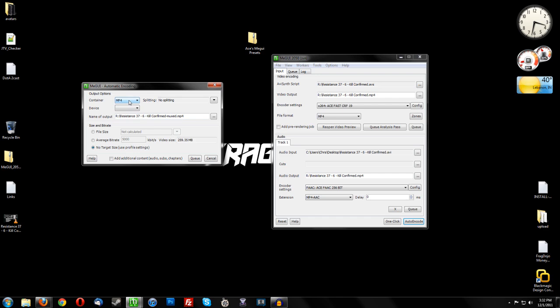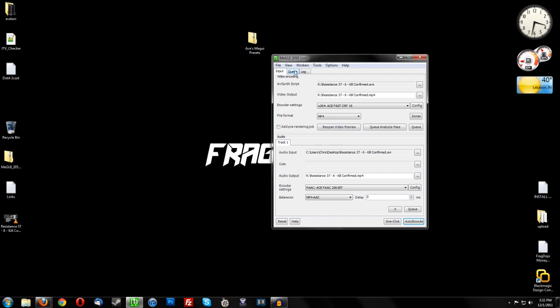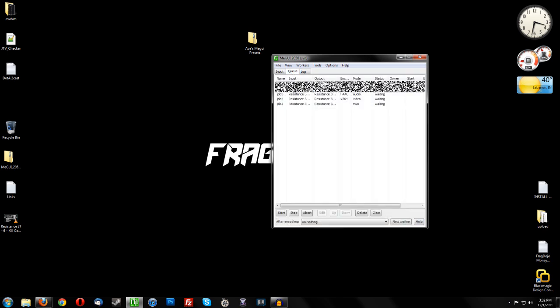You want to make sure your container is that and no splitting, okay? You don't need to add additional content because you already have your audio inputs in here. So you want to hit Q. That will put it on your queue. So now you can come over here to your queue.